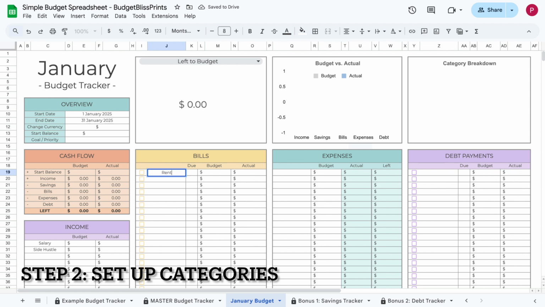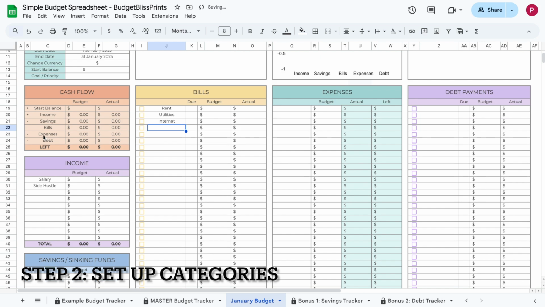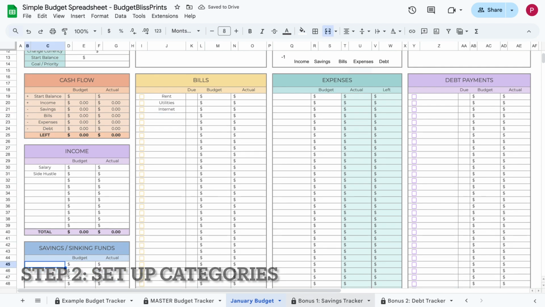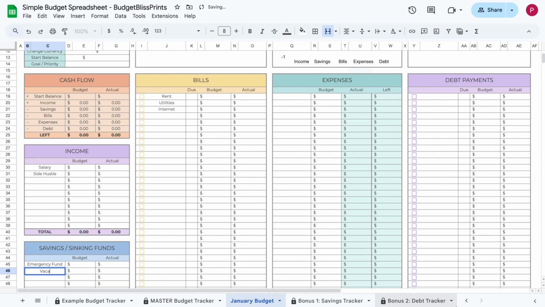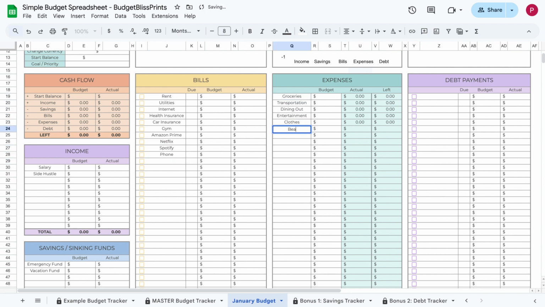For bills, I'm going to add rent, utilities, and internet. Then for savings, I'll add an emergency fund and a vacation fund. You get the idea. This is where you allocate your money into different categories to see where it's all going. Take your time to add all your subcategories here.